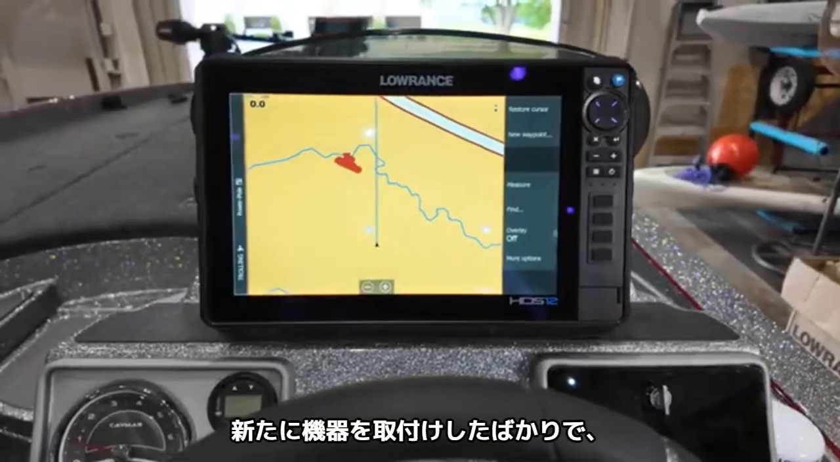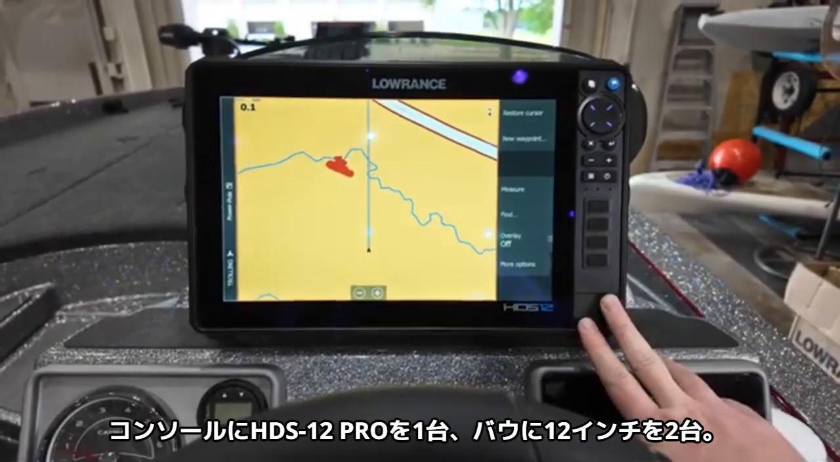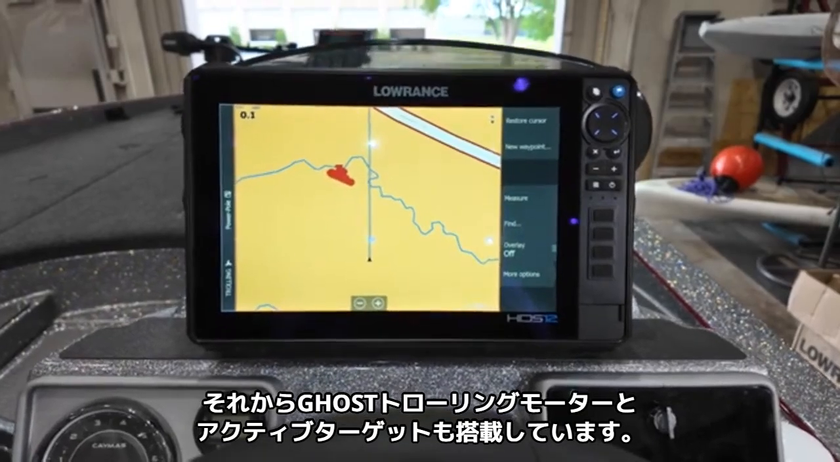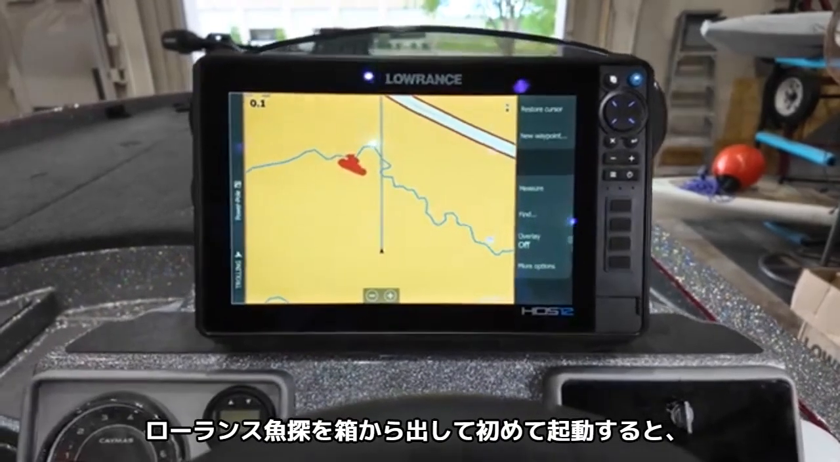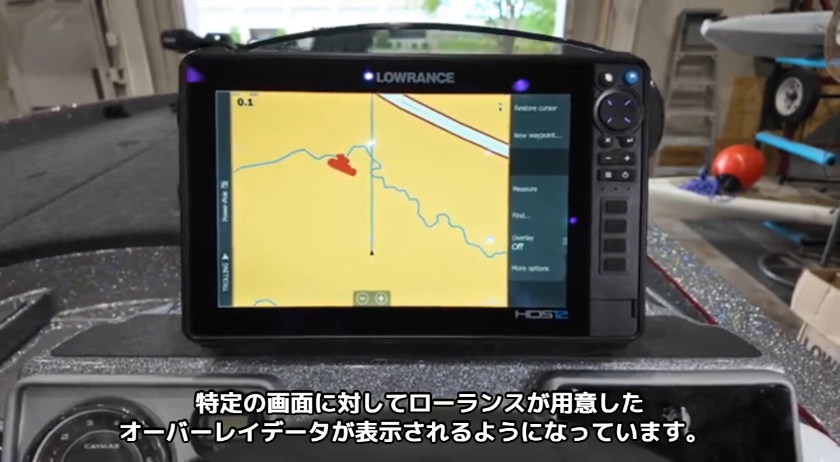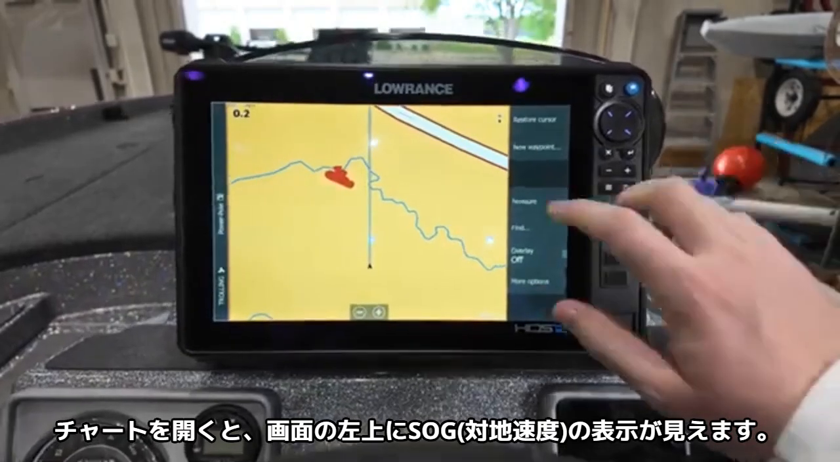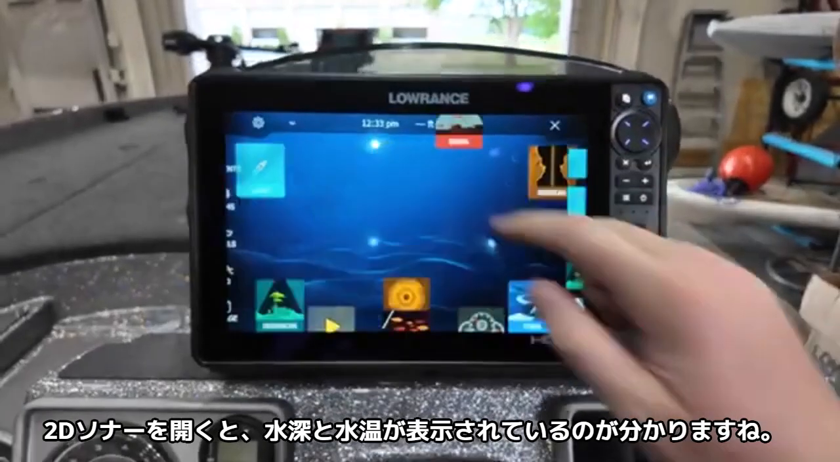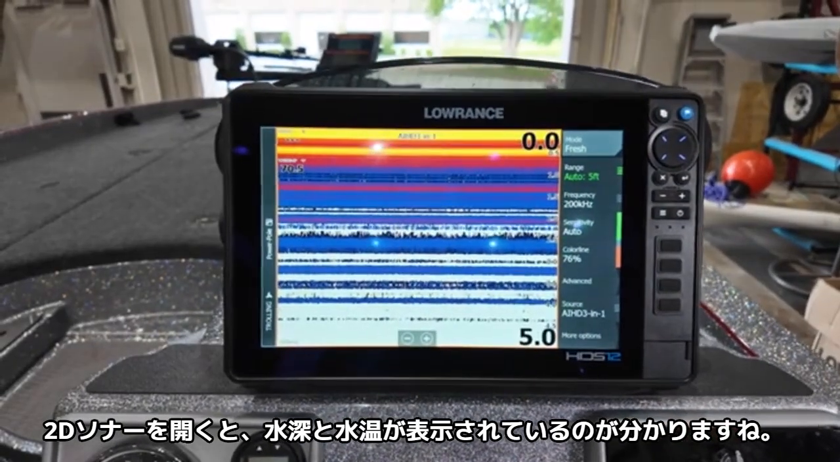So this is a boat with a fresh installation. We put an HDS 12 here at the console, two 12s up at the bow, and a ghost trolling motor with an active target. Anytime you take a LOWRANCE display fresh out of the box, you're going to see some overlay data that we give you on certain functions. When you pull up a chart, you're going to see your speed over ground up in the top corner. If you pull up a traditional sonar, you're going to see your depth and your water temperature, right?